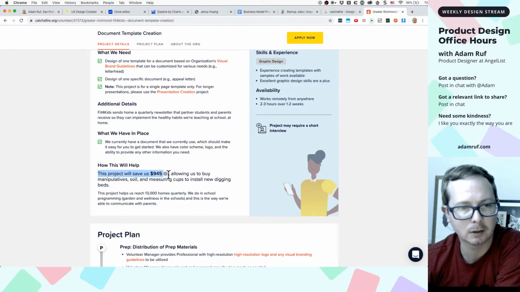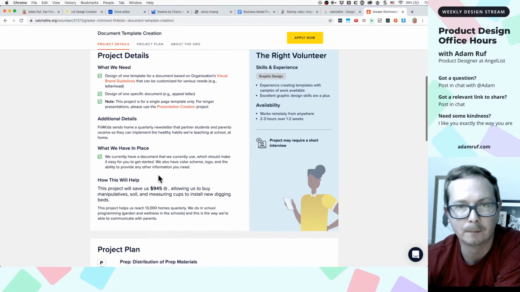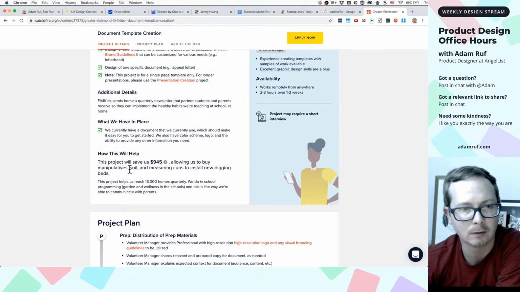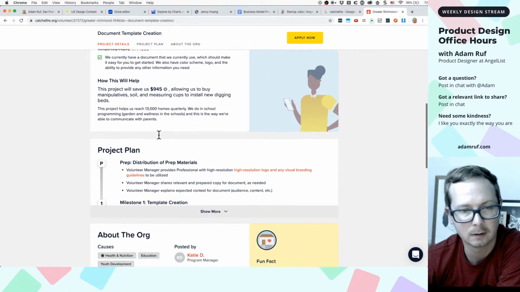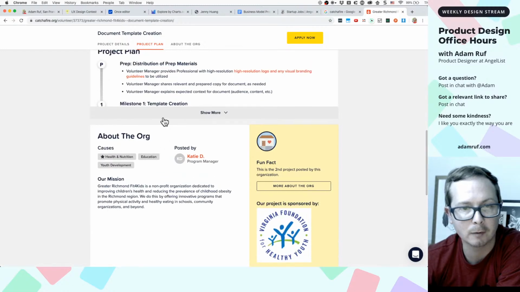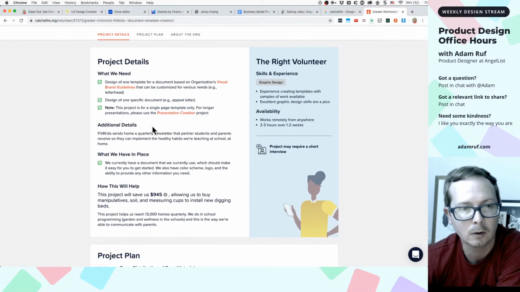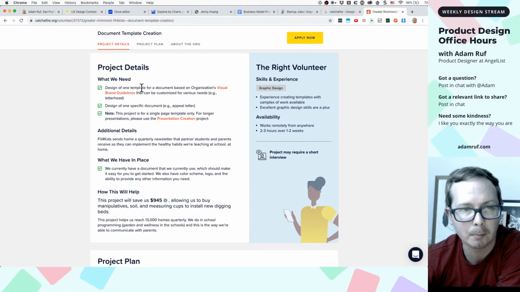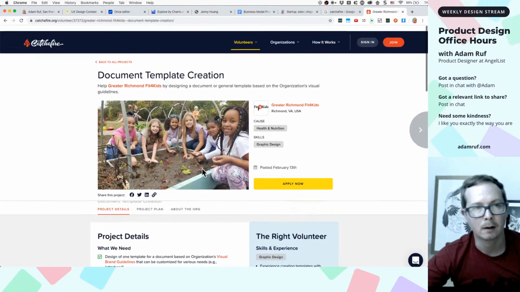It tells you how much value you're delivering, which I think is cool, because you can talk about your impact, right? You generated $945 for this organization. And you may also be able to follow up with them in the future and say, hey, I just want to know, the appeal letter that I created, how successful is it? What was the conversion rate? Did the conversion rate go up compared with what you're currently using? I think this is kind of cool.